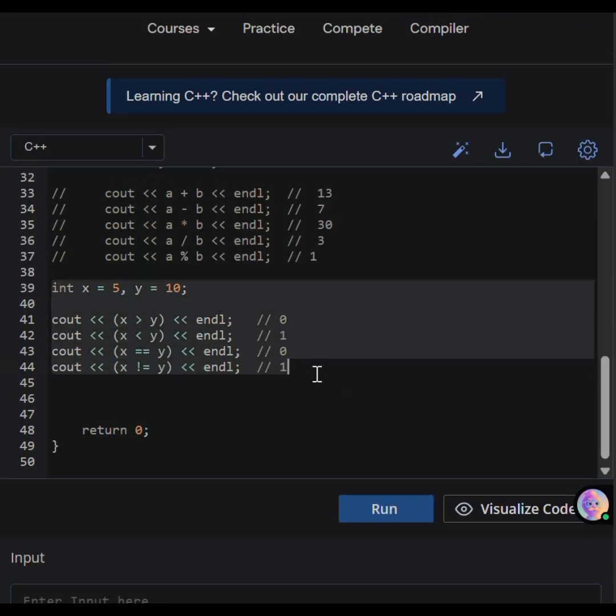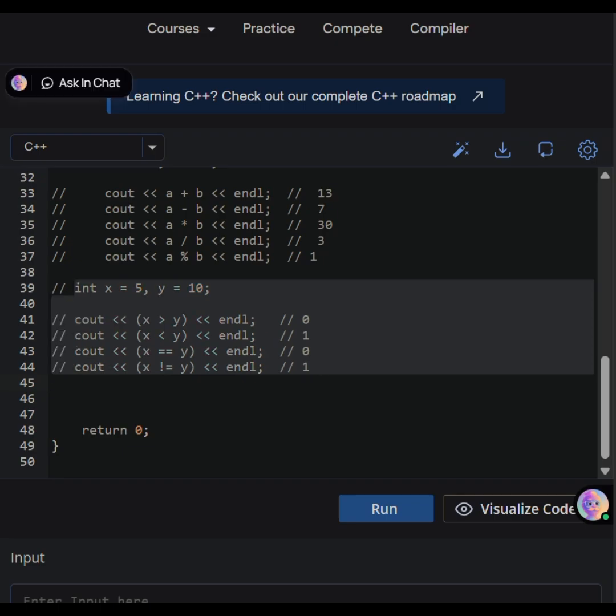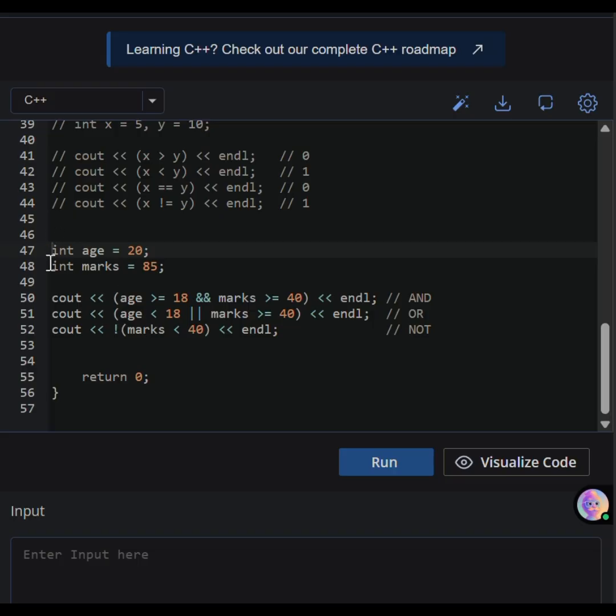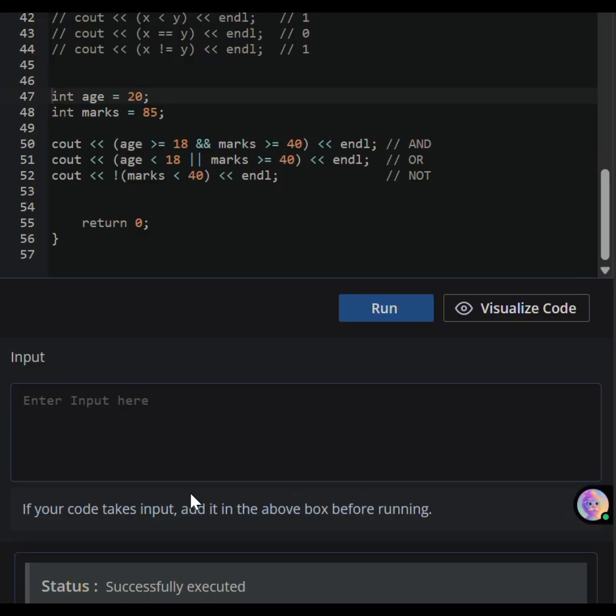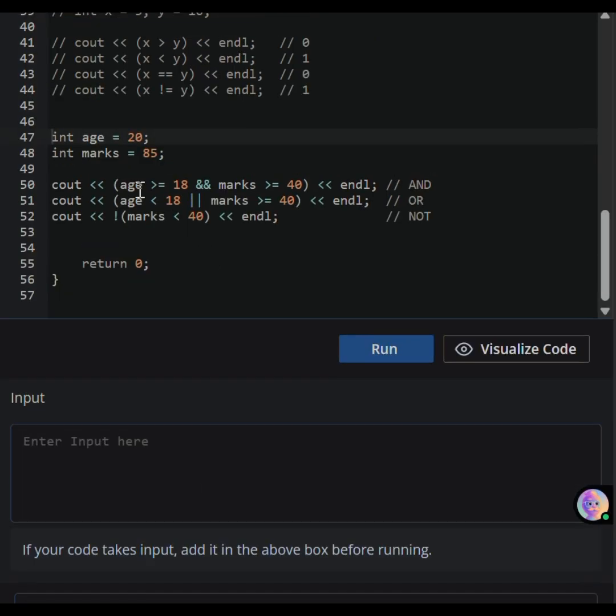Now we'll go to logical operators. Here it is used in case of combined conditions. This is an example for logical operators. For AND, if both the conditions are true, then you will get 1 as the output, else you'll get 0. So let's check. You're getting 1 for all, that means everything is true. See, age is greater than 18, yes, it is true, and marks is greater than 40, yes, it is true. So you'll get 1 as output.